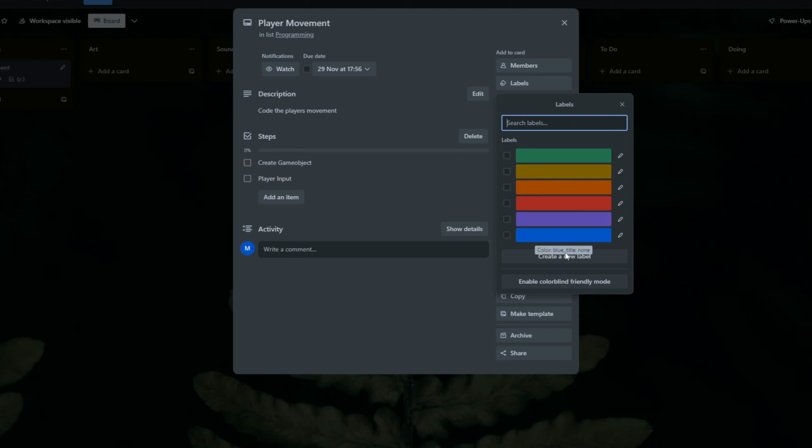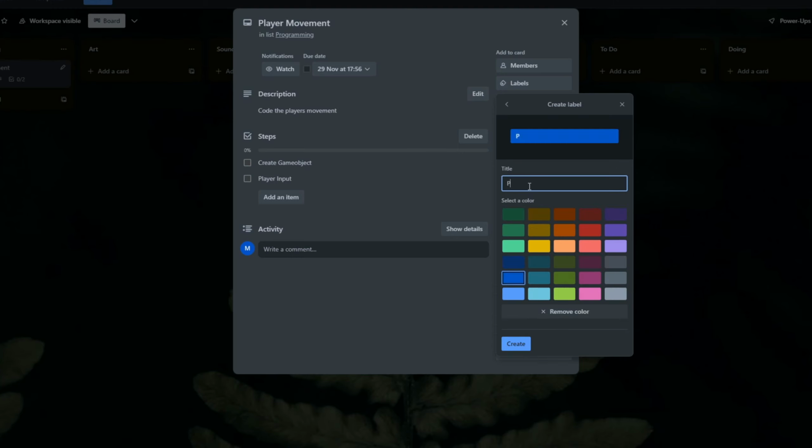But one important thing I do want to show you how to set up properly is the labels. Here we can assign different colors to different tags. For example, if I want programming cards to be blue, then I would create a label called programming and select the blue color, and then I can assign it to any programming cards, just so visually I can see that all the blue cards are programming related. You can get really creative with these labels, and it allows you to quickly identify information about the card.